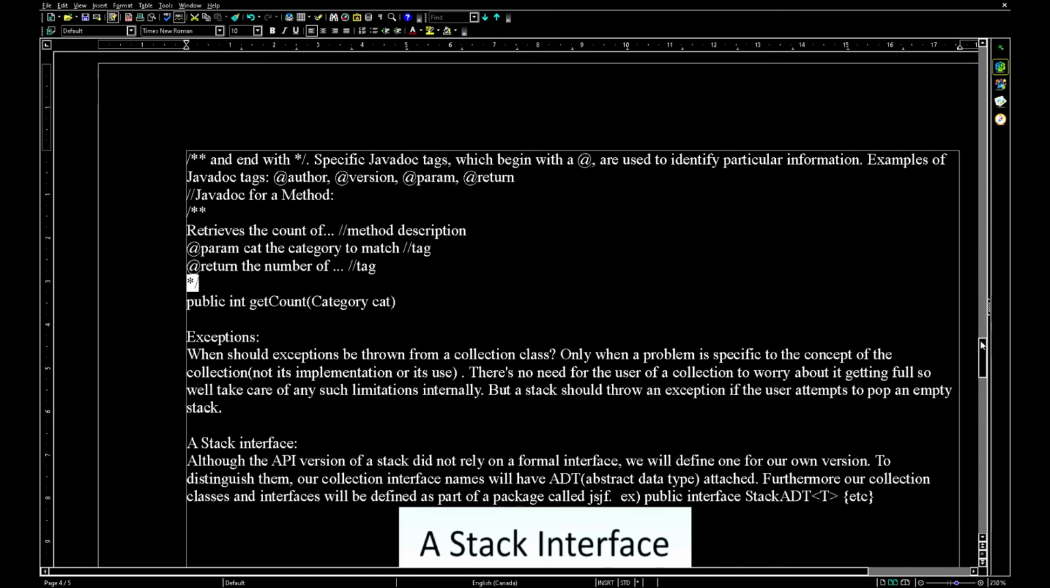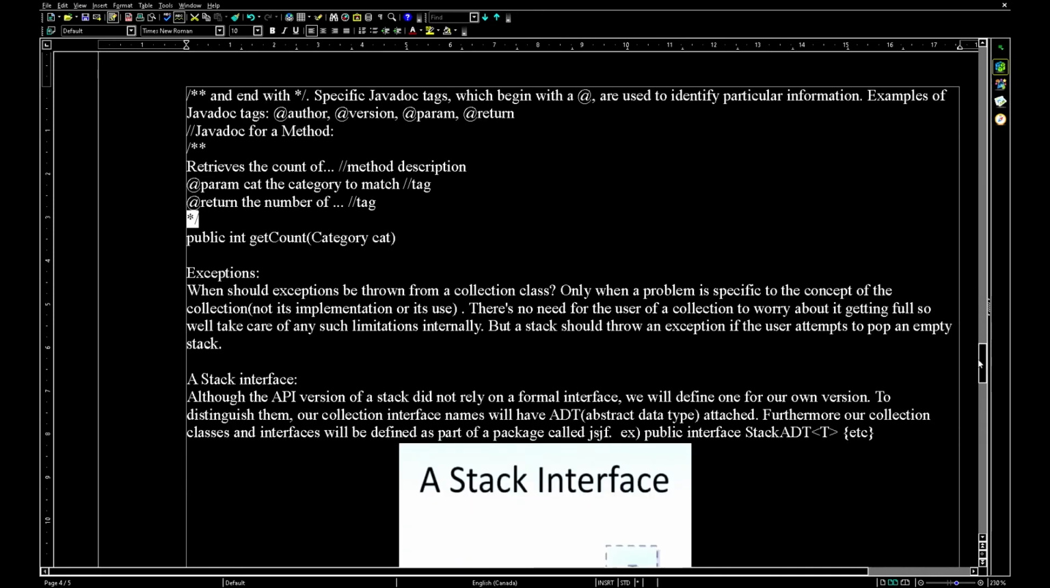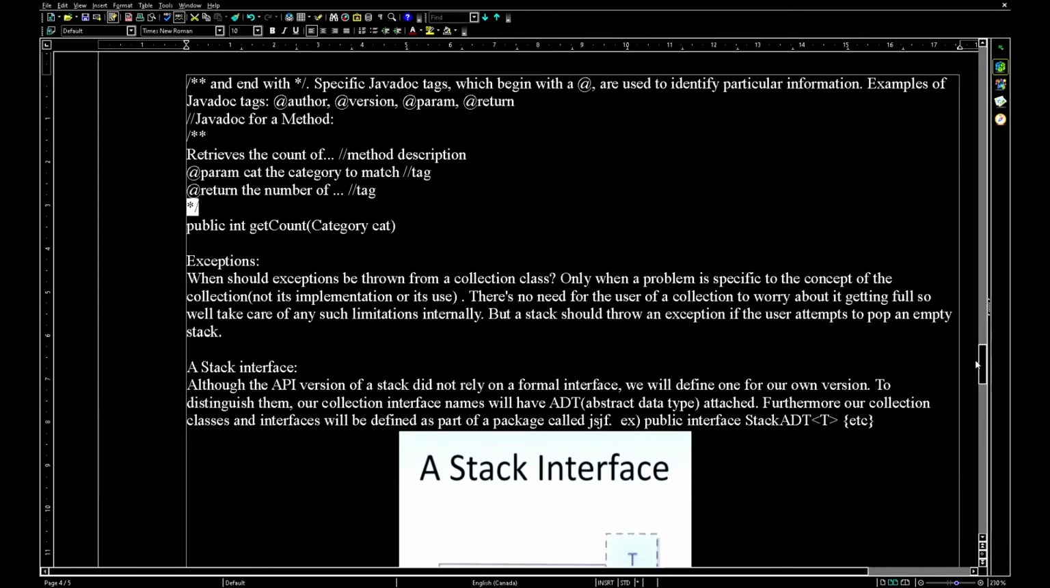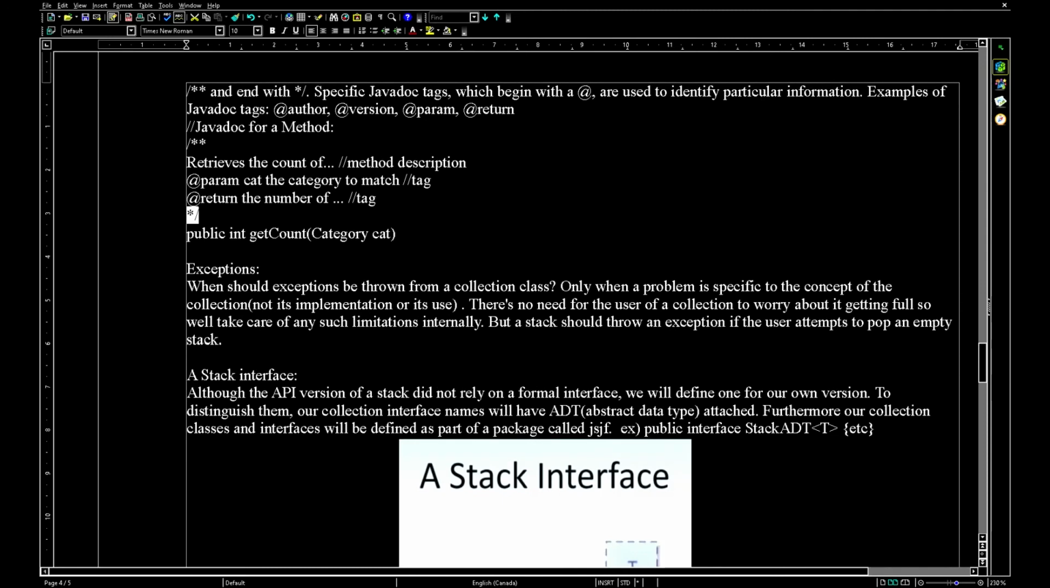Exceptions. When should exceptions be thrown from a collection class? Only when a problem is specific to the concept of the collection, not its implementation or its use. There is no need for the user of a collection to worry about it getting full, so we'll take care of any such limitations internally. But a stack should throw an exception if the user attempts to pop an empty stack or peek at an empty stack.